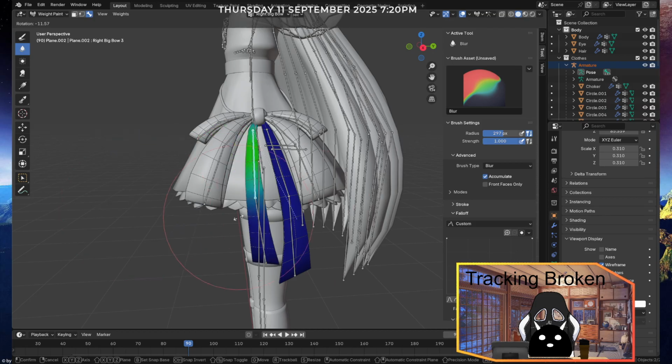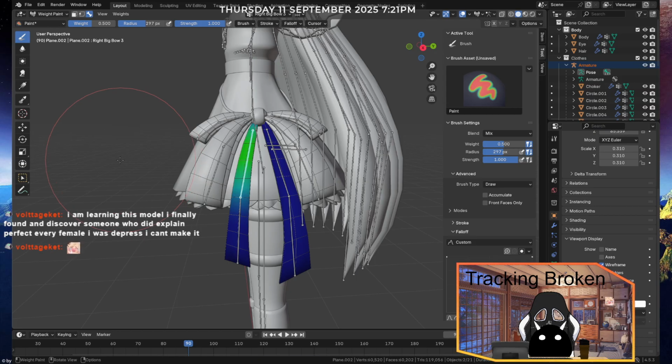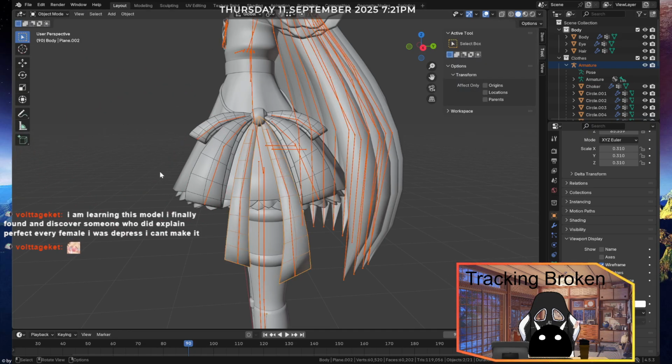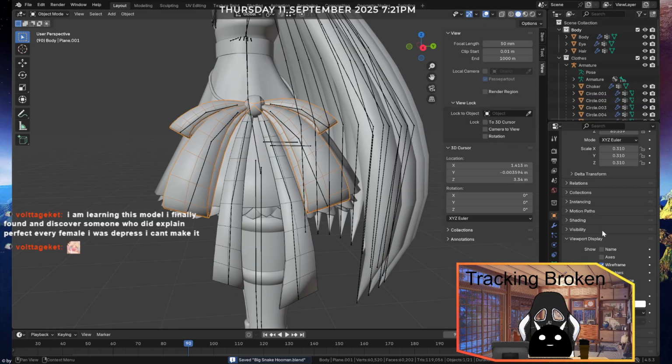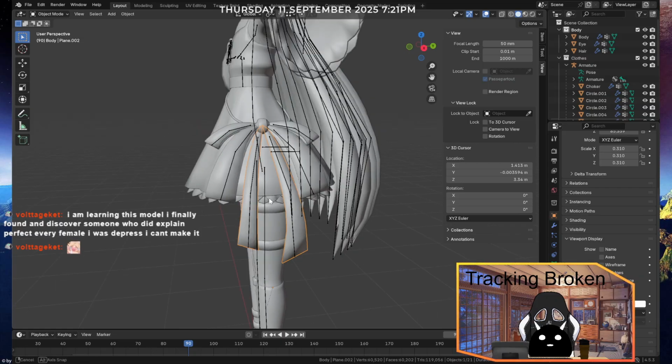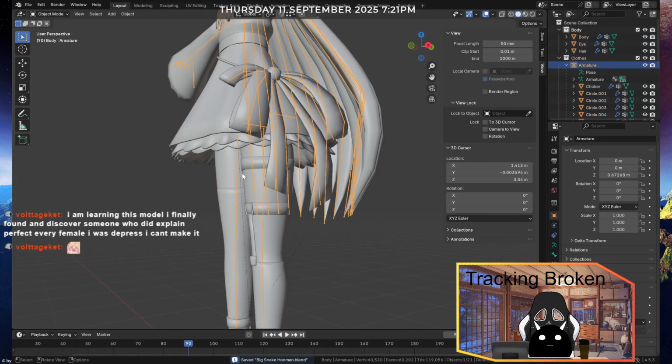That's done. That's done. I am learning this model. I finally found and discovered someone who did explain perfectly. I can't make it. Well, I don't think I'm the best at explaining things. I don't consider myself a teacher. I'm self-taught, so don't expect anything too in-depth.